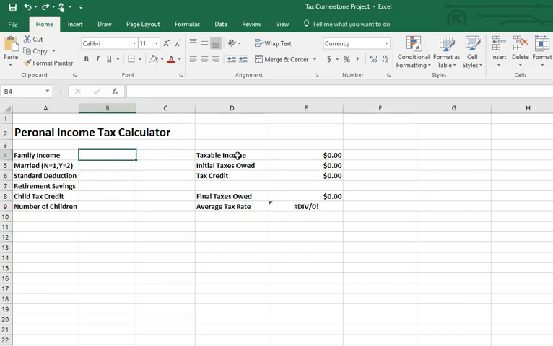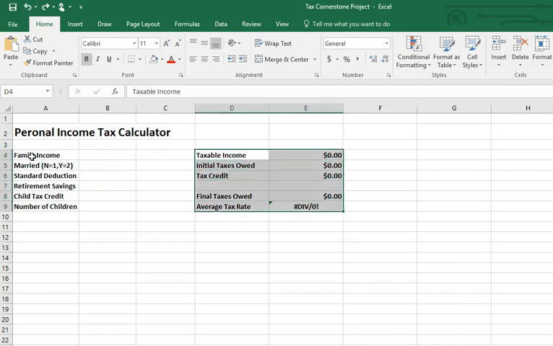And then over here are going to be your outputs. So these over here are your inputs. These over here are going to be your outputs. And your output, you're going to have taxable income. That's going to go in D4. Initial taxes owed, tax credit, and then we're going to skip a line here, and then we're going to record our final information, which is going to be your final taxes that you owe and your average tax rate. And again, we'll talk about the details of all of that later on.